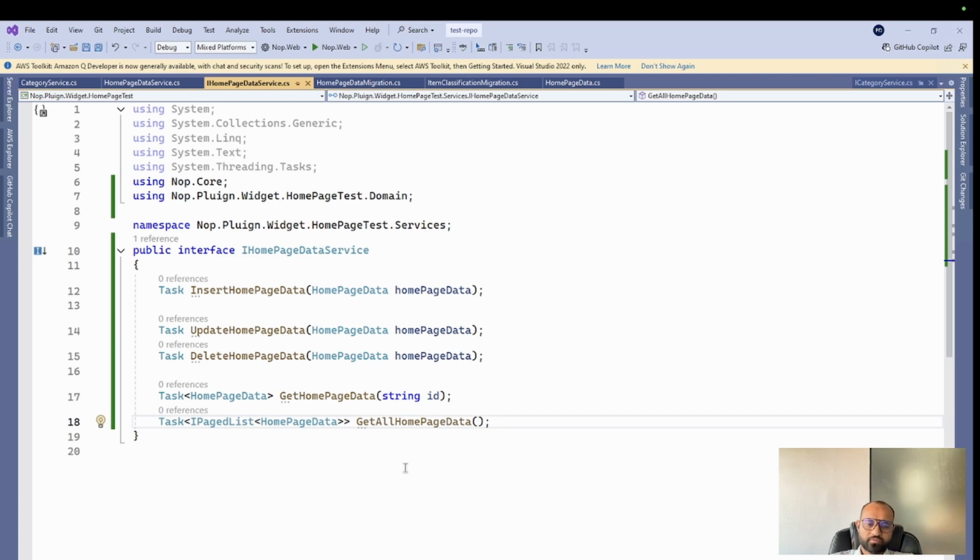We can add parameters for the filters, like a string filter with title, then an integer pageIndex, default is 0, and an integer pageSize. For page size, we can put integer max value by default. So this will be enough for pagination.